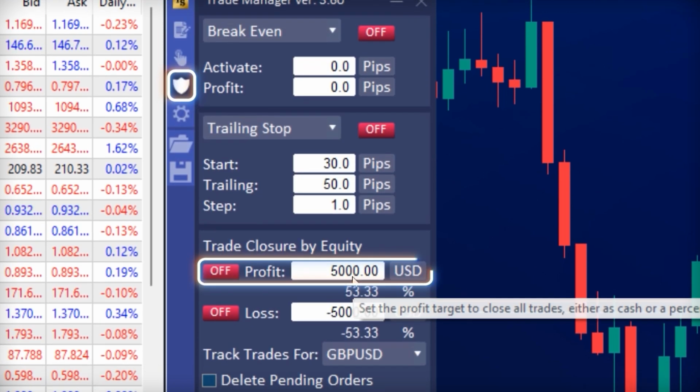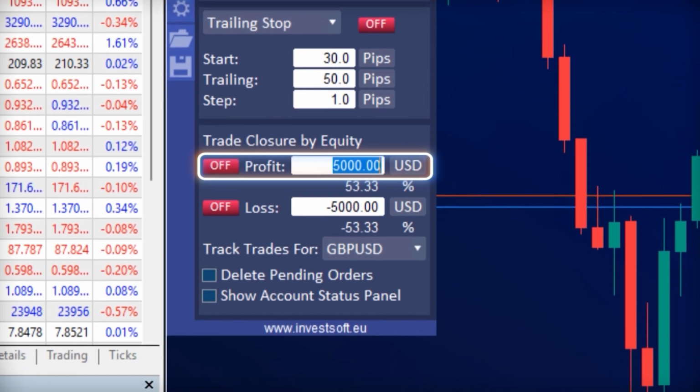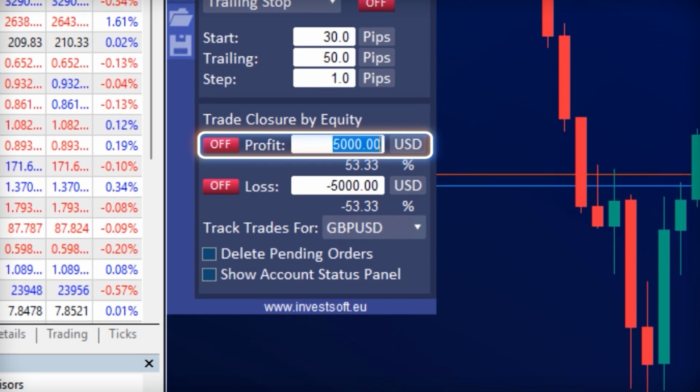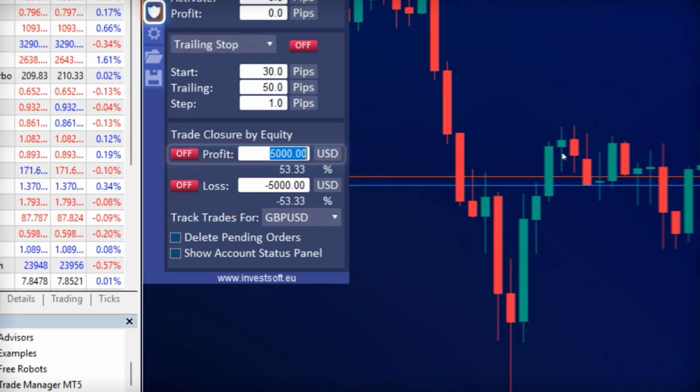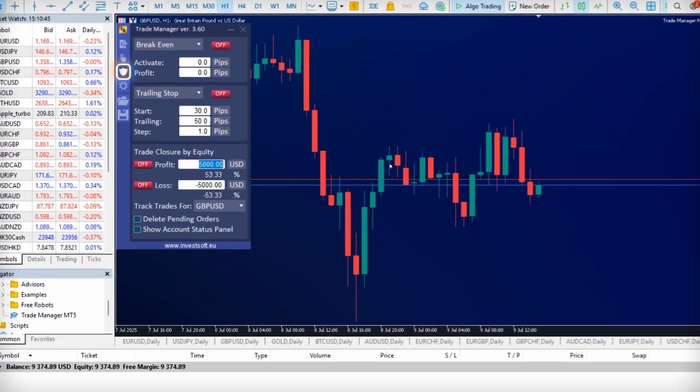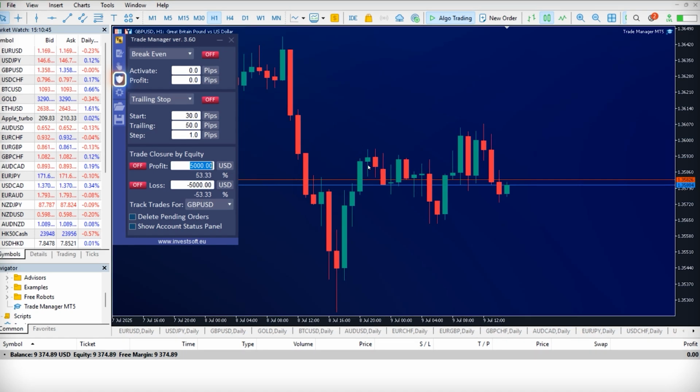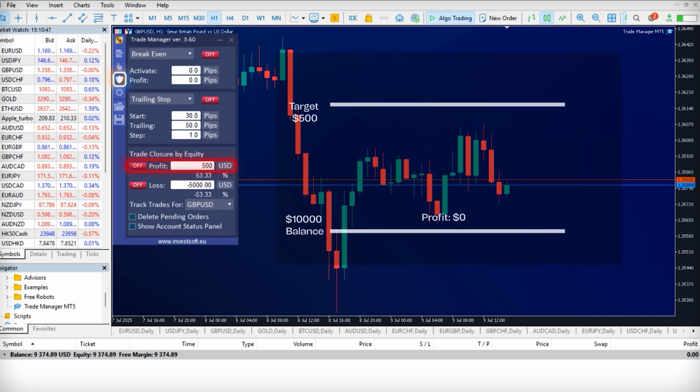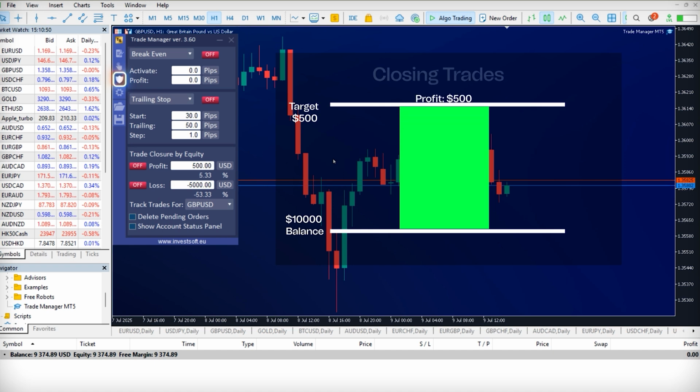The first parameter we can configure is profit. This defines the profit level at which all open trades will be automatically closed. You can choose from 3 available modes for setting the profit target. First, a relative profit amount in the account currency, such as euros or dollars. For example, if you set the value to 500, then when your combined open trades reach $500 in profit, the trade manager will close all positions.